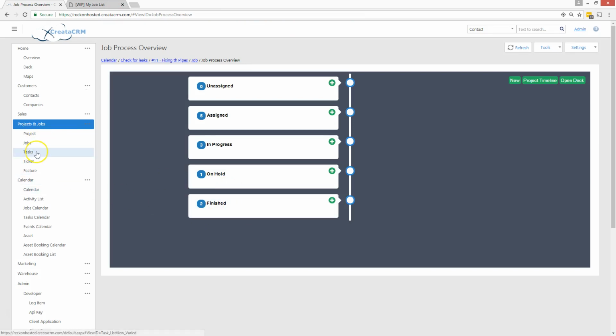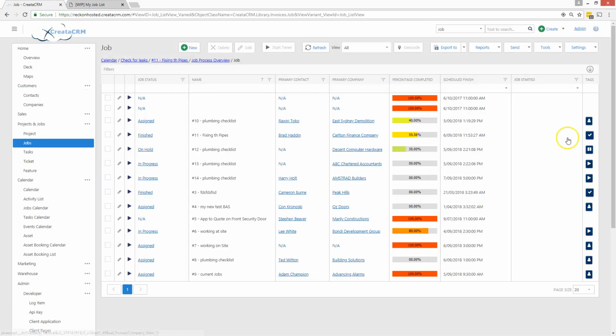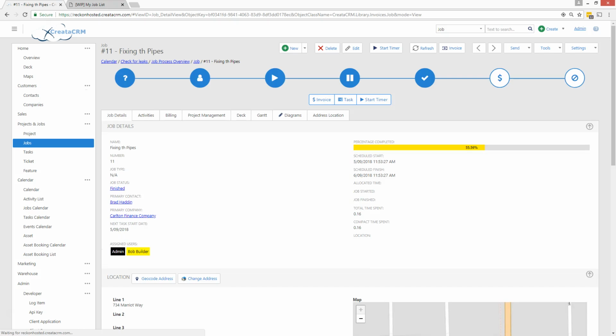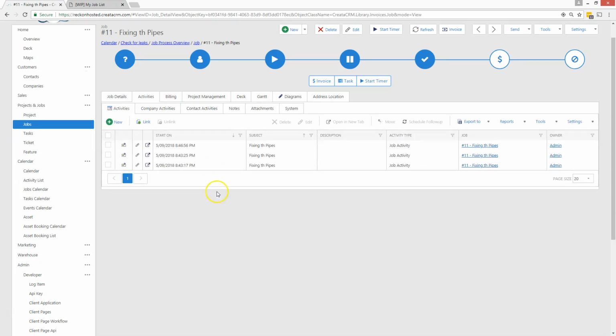Or when they're on the list view with real-time access, they can see that these users have actually finished the job, and then they can say, okay, I can send an invoice. They can click on the invoice side of the fence, and they can see how long it took, so they can have the activities on there.